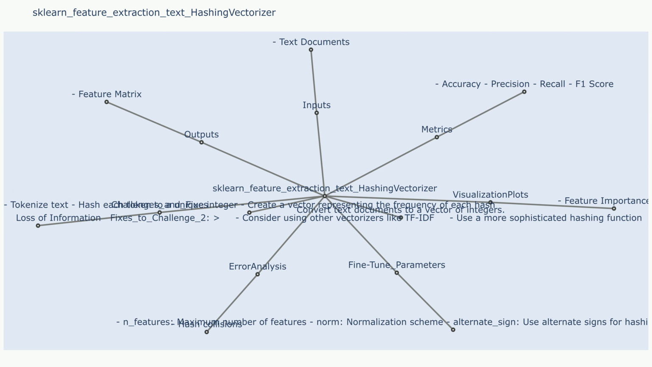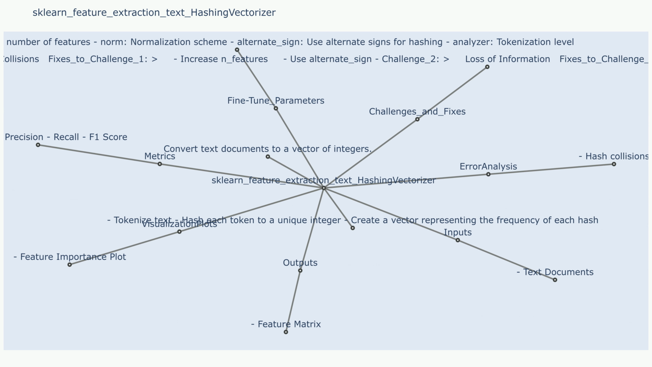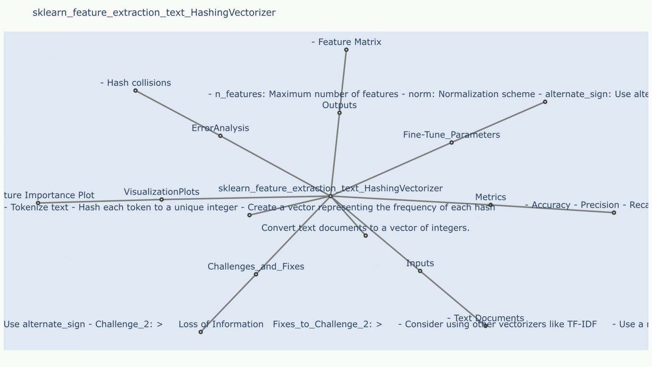Optional parameters. n_features specifies the number of features, or hash buckets, to use. Norm controls the normalization method for feature vectors. alternate_sign, if true, uses alternate signs in hashing to reduce collisions. ngram_range defines the range of n-grams to consider, e.g. unigrams, bigrams. Outputs. Feature matrix. A sparse matrix where each row represents a document and each column corresponds to a hashed feature word.